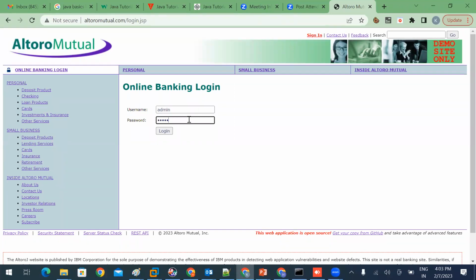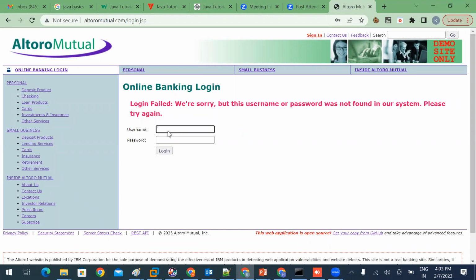Now give some invalid password and see whether it works or not. The error message is perfect. It says username or password was not found. It is not saying that the password is incorrect. Any other scenarios?